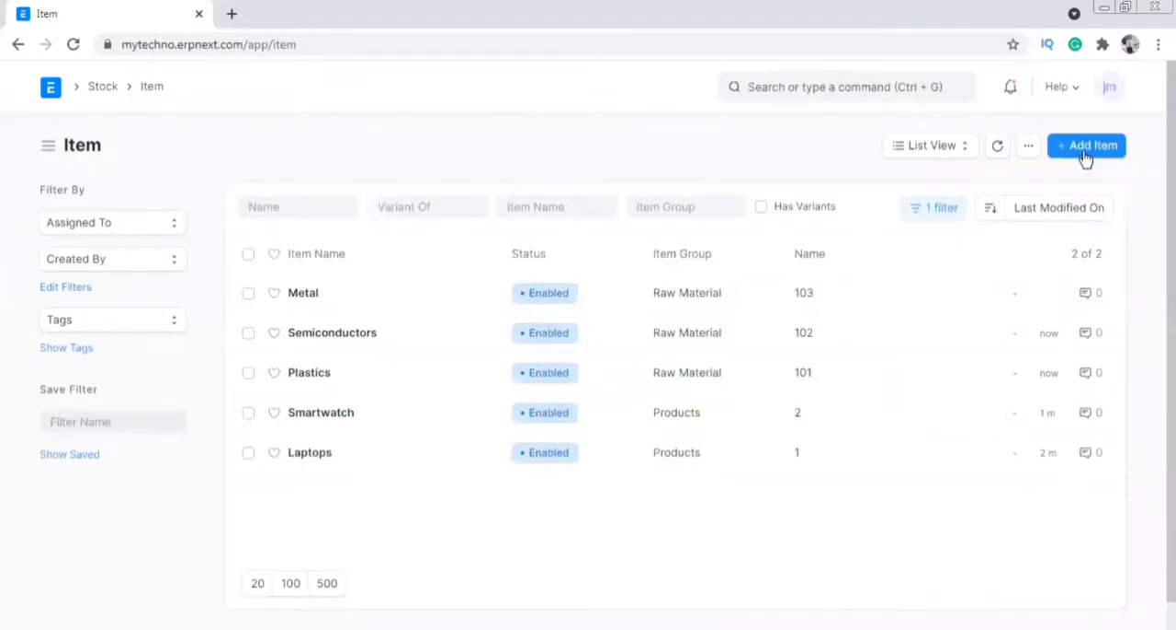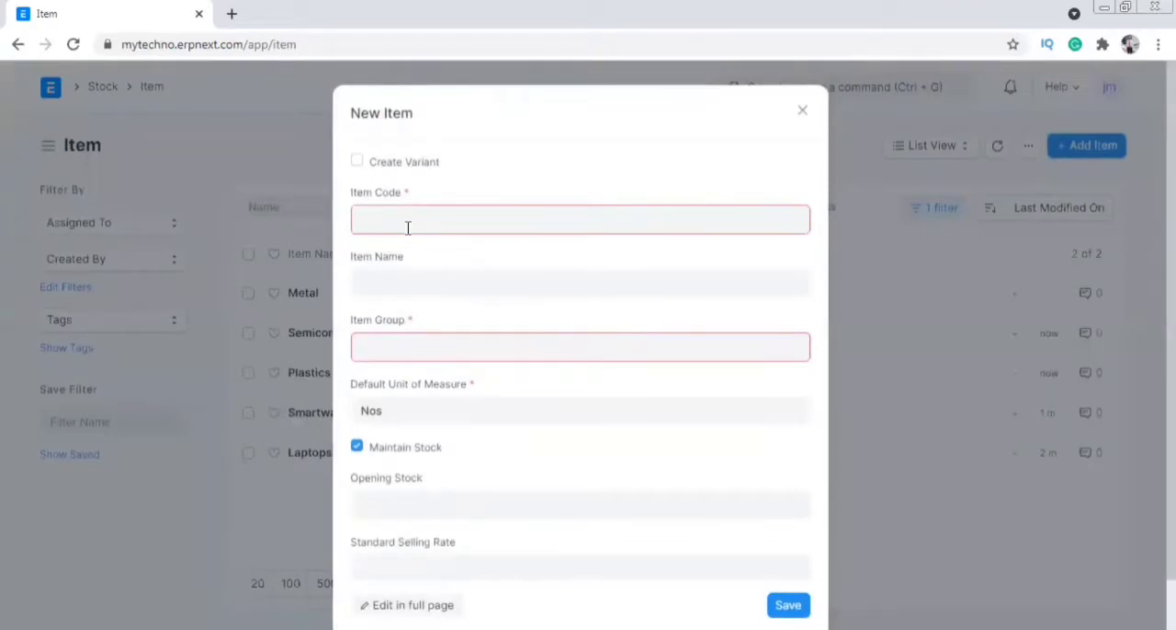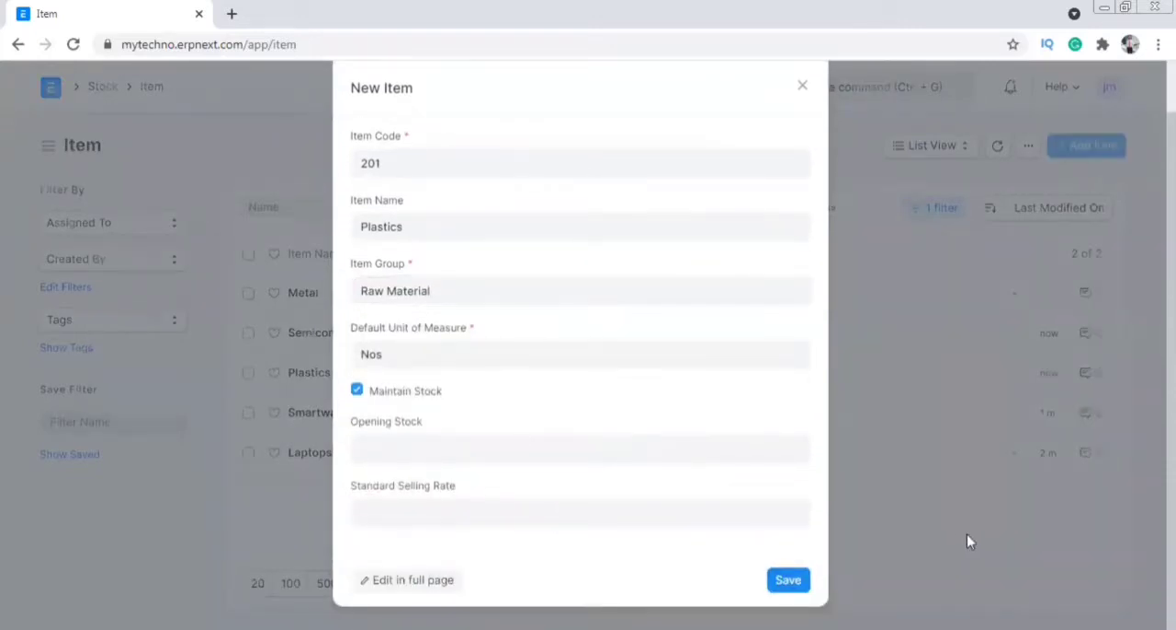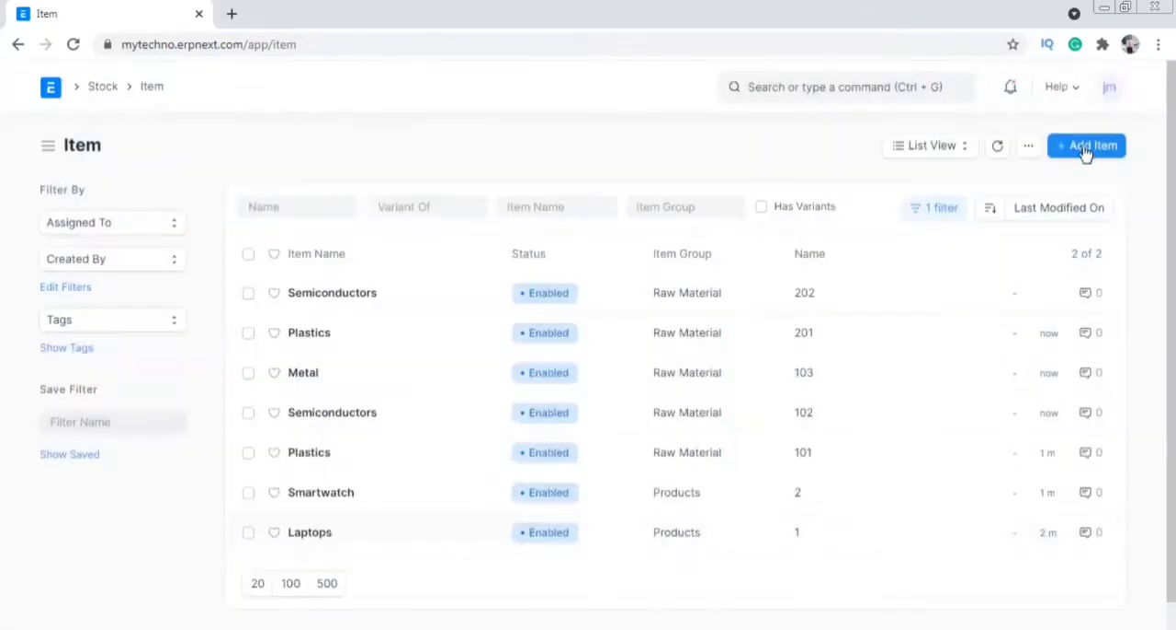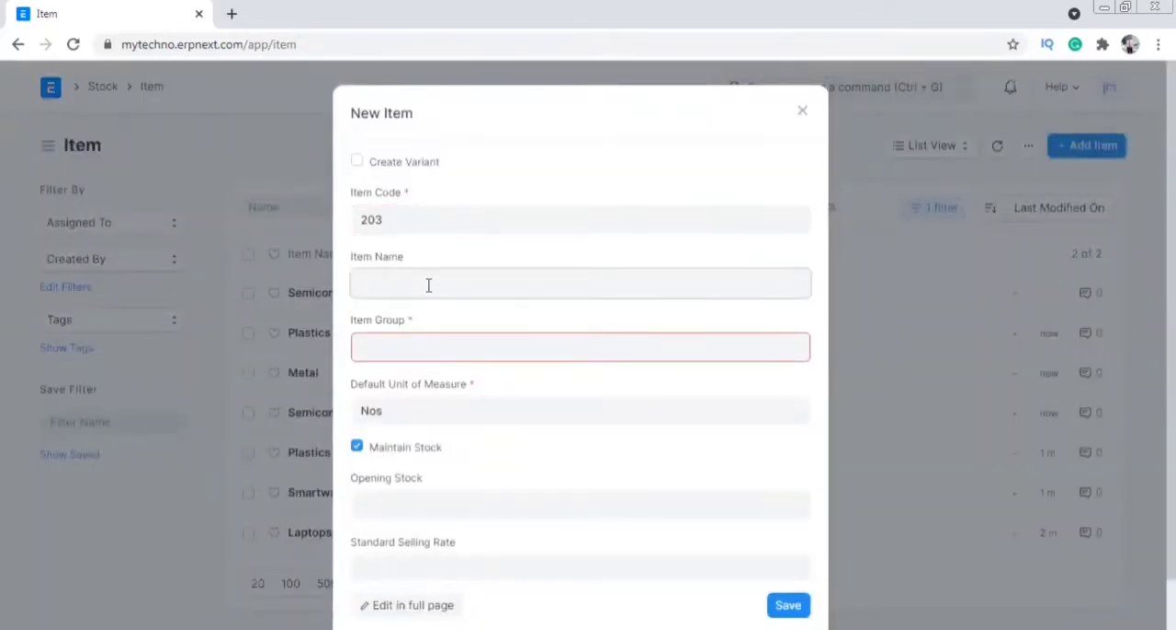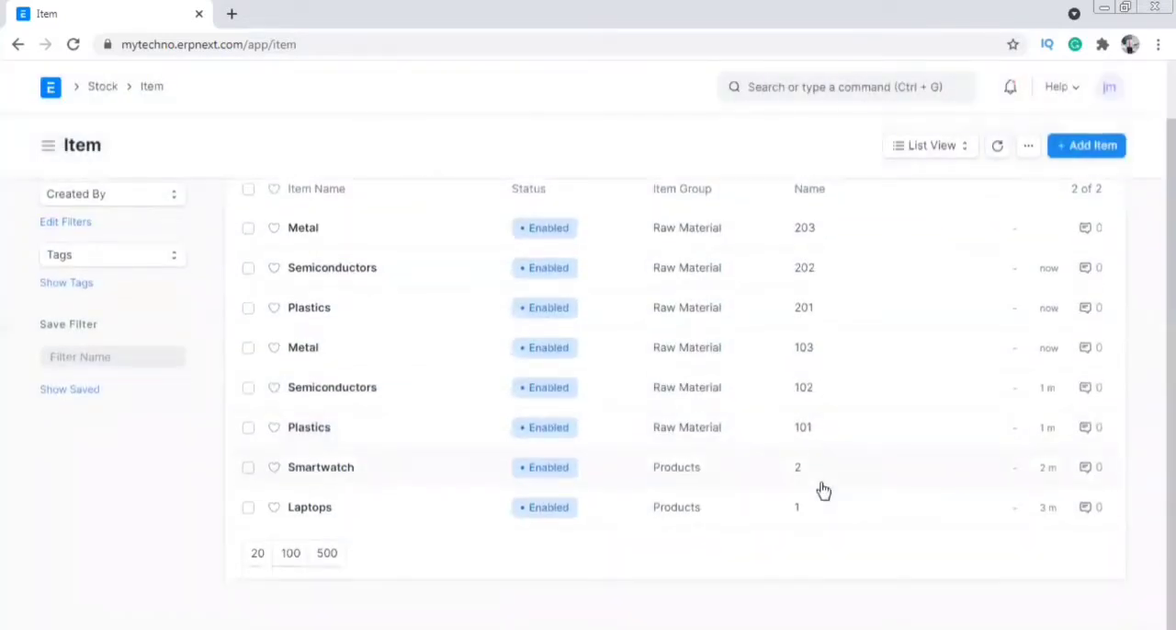And let's start to create our raw materials for the smartwatches. So smartwatch, our code was 2, and for the first raw material will be 1. So item name will be plastics 2. Raw material. Save. We have created now 3 raw materials for each product.